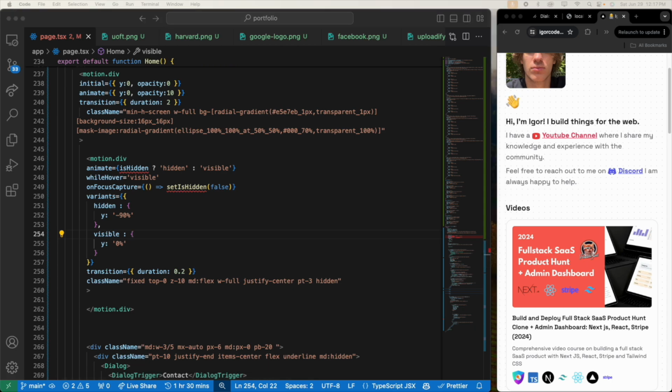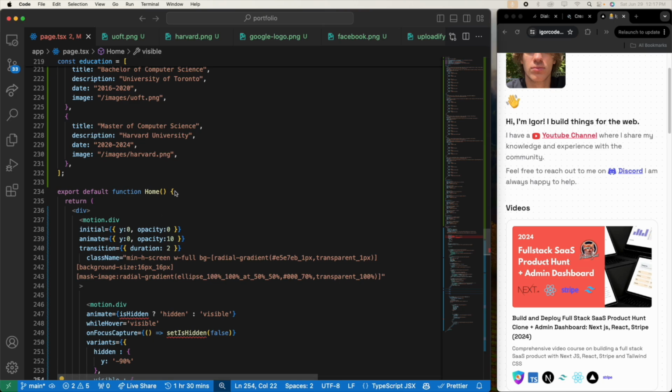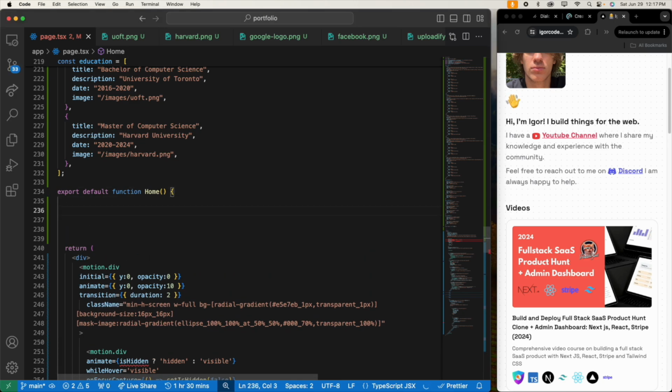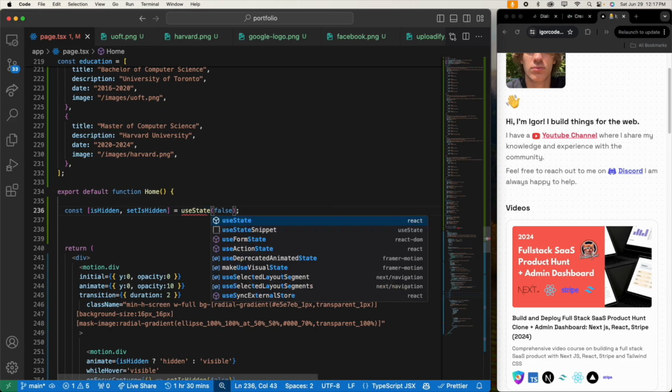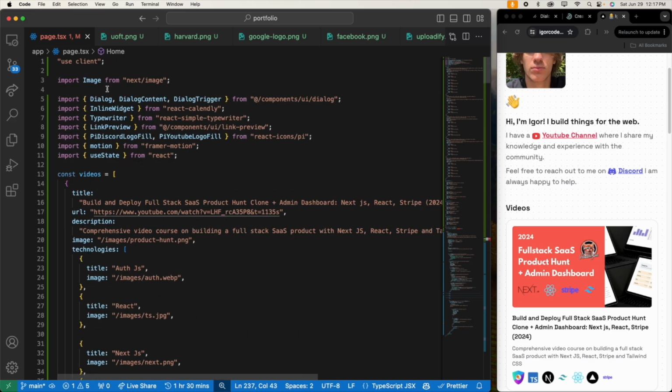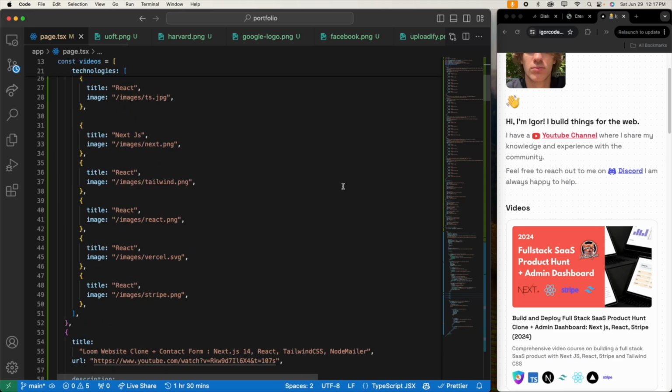Now let's get set up with the state of is hidden. So for this one, all we have to do is create a state called is hidden. Just do const is hidden. By default, it's going to be set to false. Make sure to import useState like that. So import useState from React.